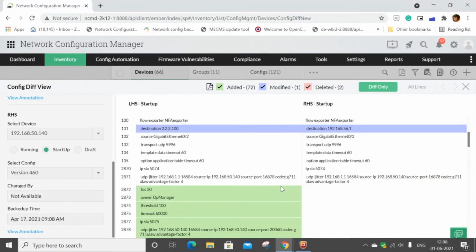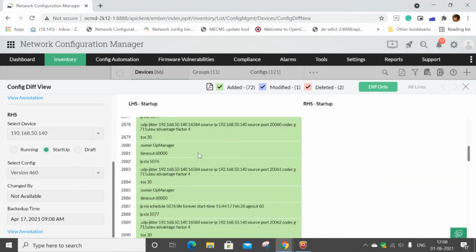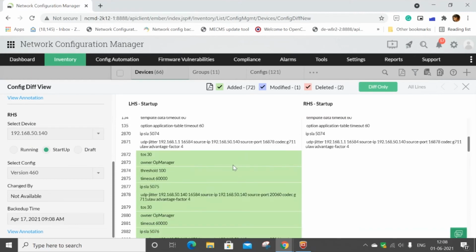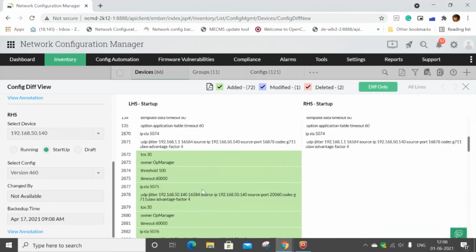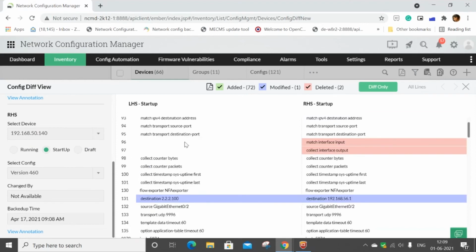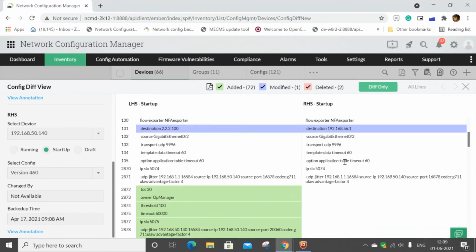And here you can see that I'm able to see the number of lines which have been added. So on the left hand side, this is the latest, the 69 version, and this is the 60 version. So here you can see on the latest version, the lines added in green are new lines, and this particular line has been modified from destination 192.168.56.1 to destination 2.2.2.100. And these two lines have been deleted from the configuration. So this provides the difference only. You can also view all the lines in the configurations by clicking on all lines option. So this is how you can check what kind of configuration difference has been made.